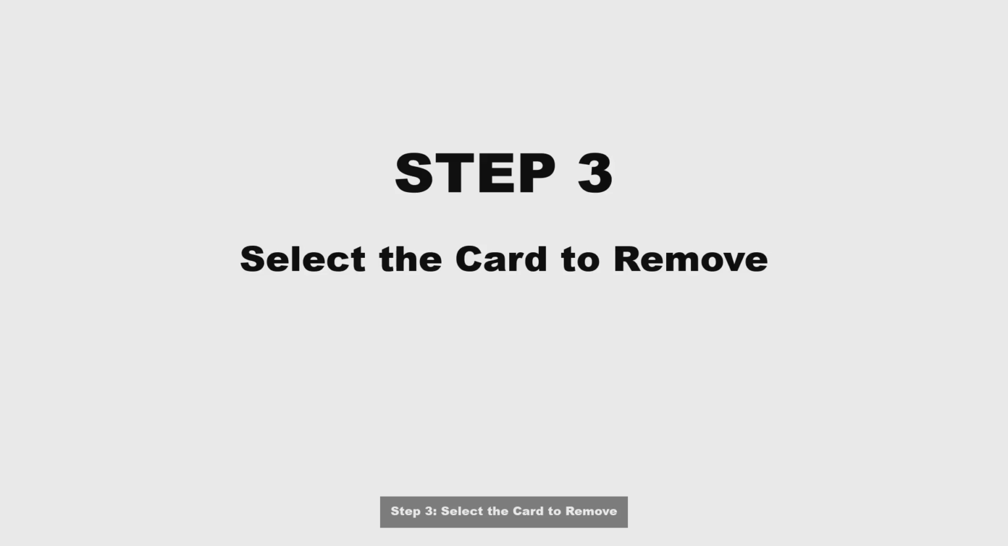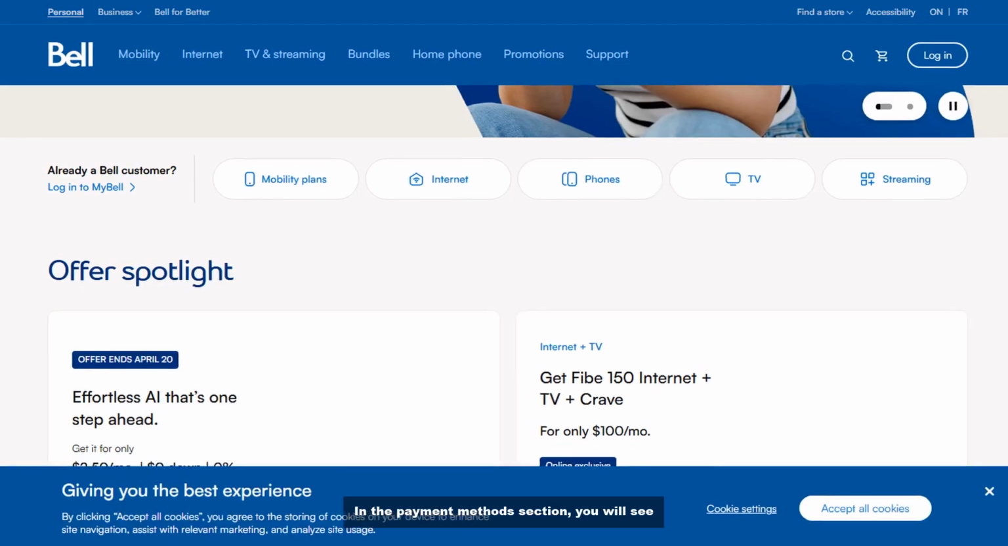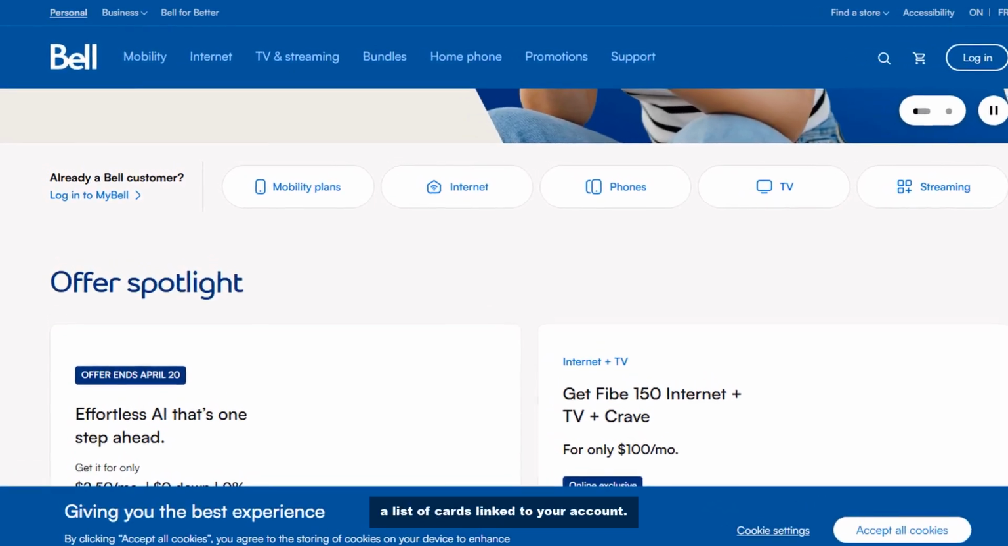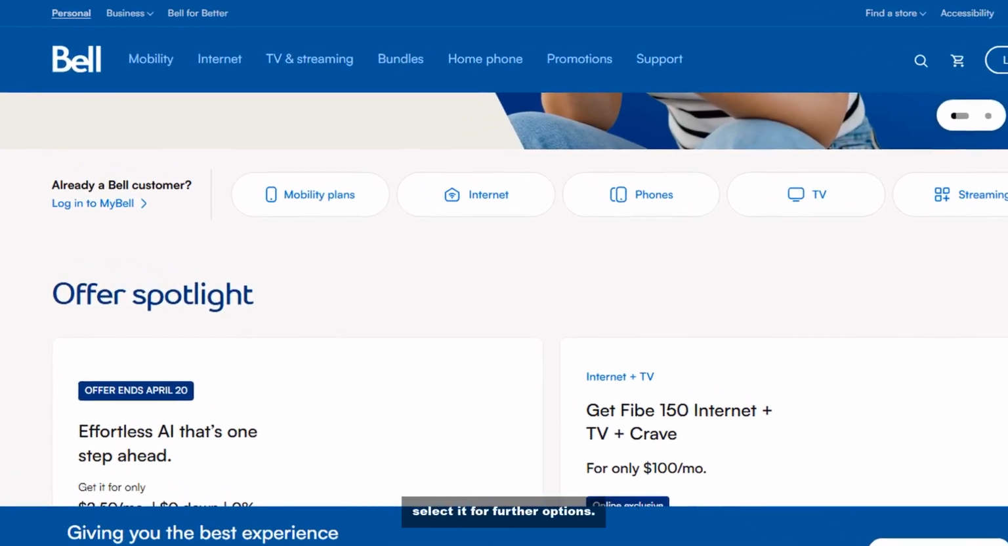Step 3. Select the card to remove. In the payment methods section, you will see a list of cards linked to your account. Identify the card you want to remove and select it for further options.